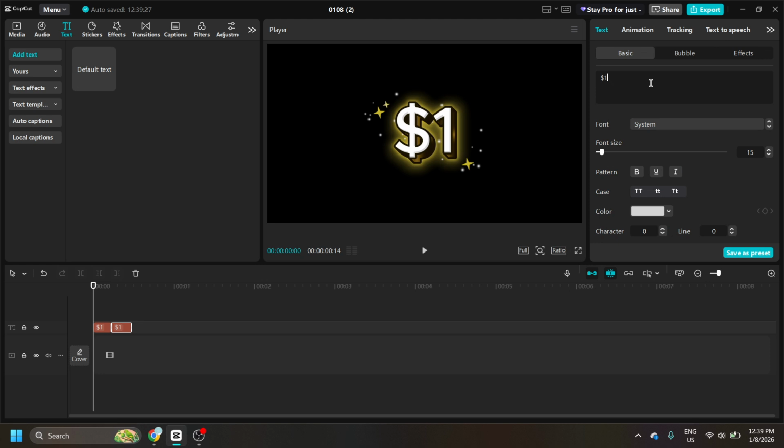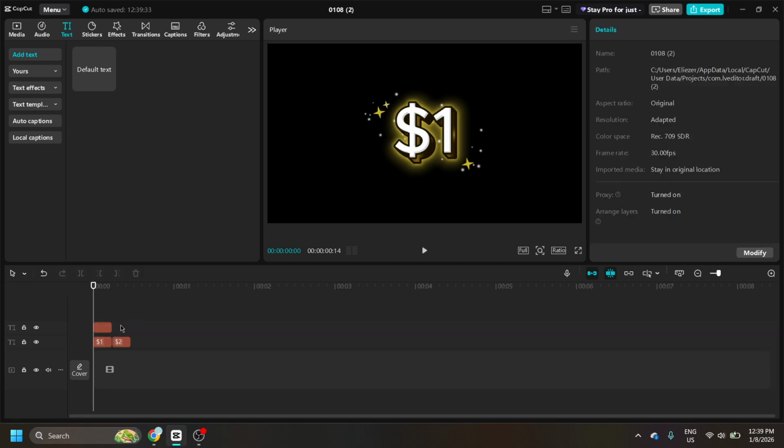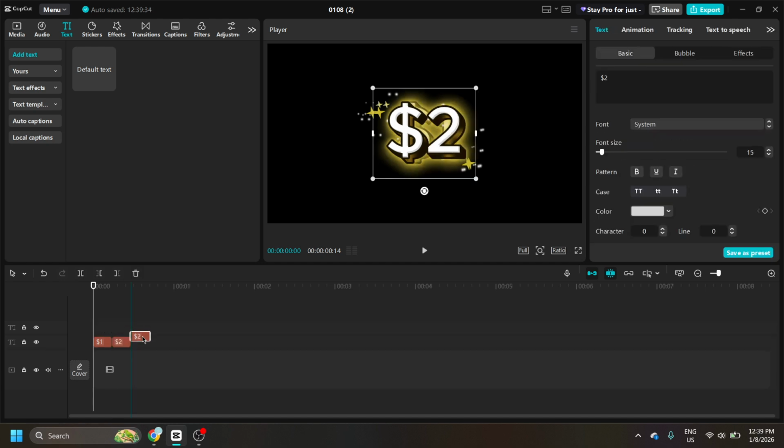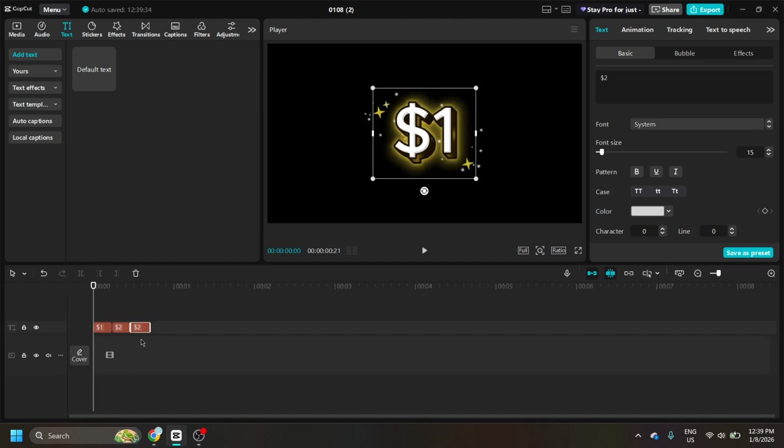Copy and paste the text clip and change the content to $2. Place it immediately after the first clip with no gaps. Use snapping on the timeline to keep everything perfectly aligned.